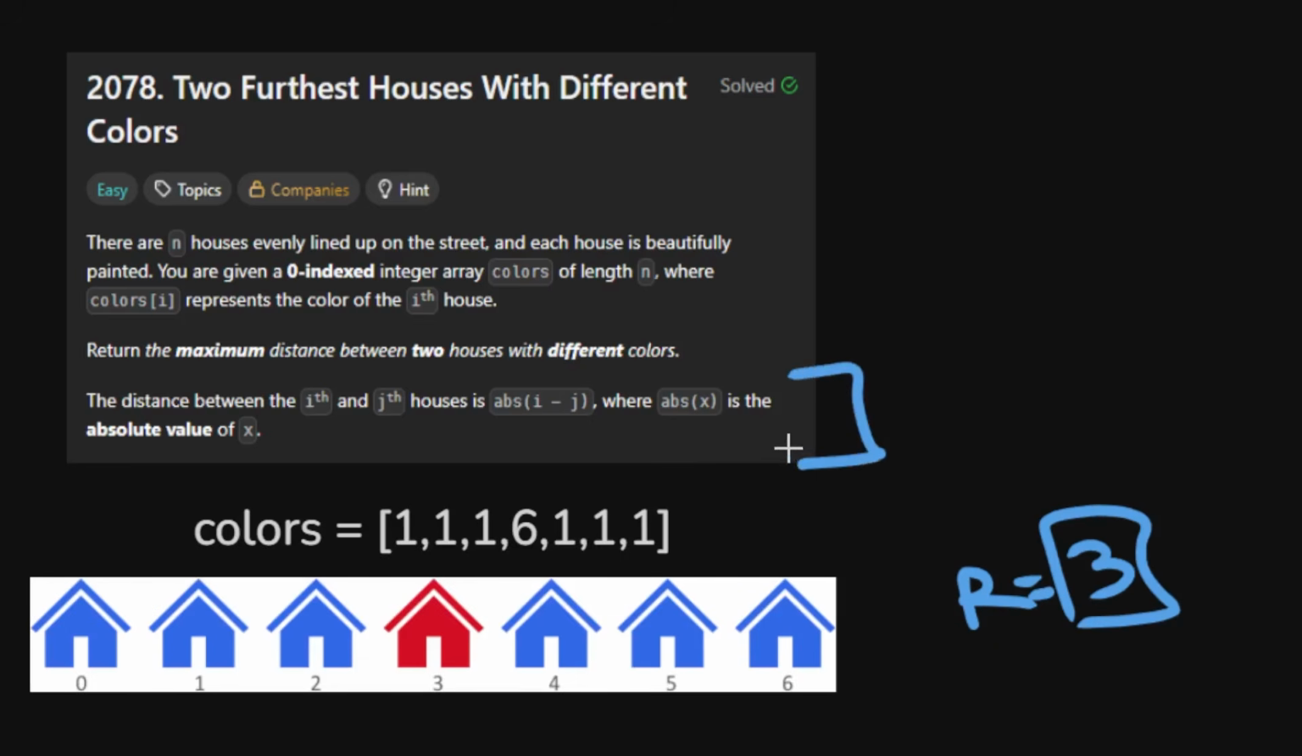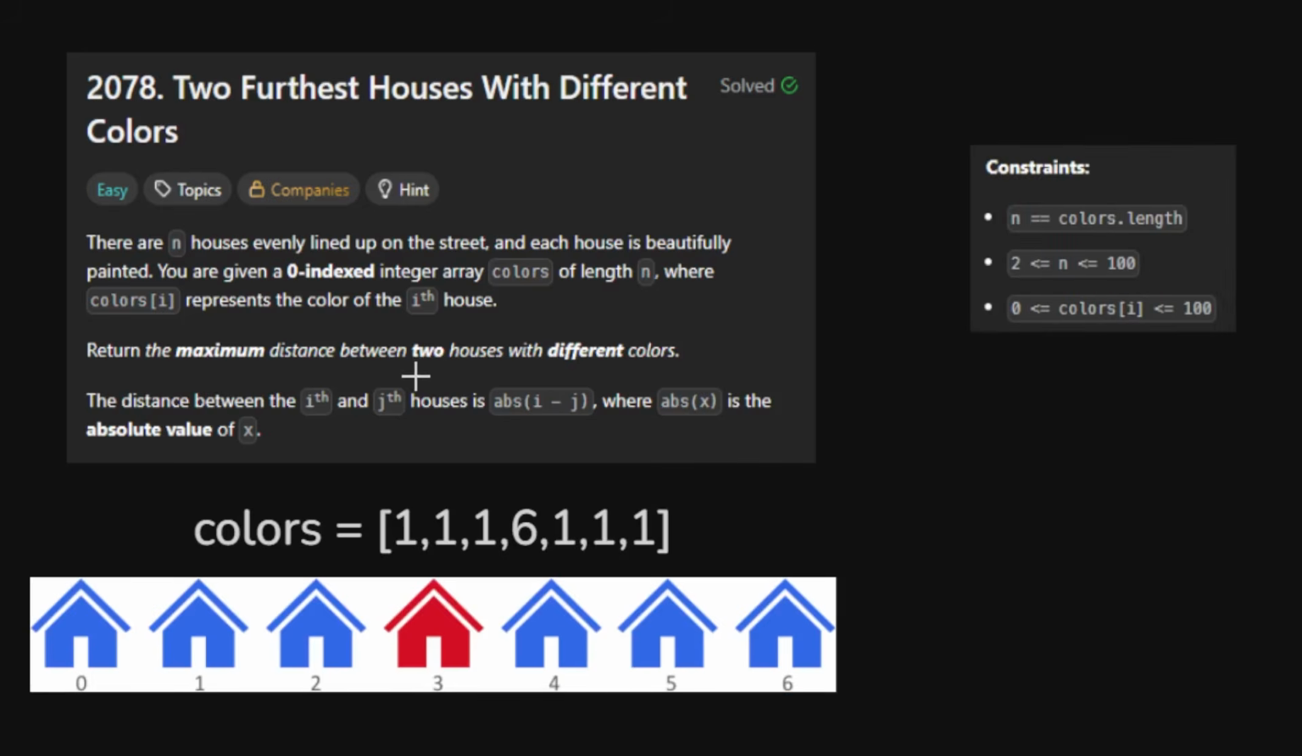Here it says how to get the distance every time. We take the absolute difference of the two indices. In this case, 6 minus 3 is 3. That's why the result is 3. We are looking for two houses with different colors.